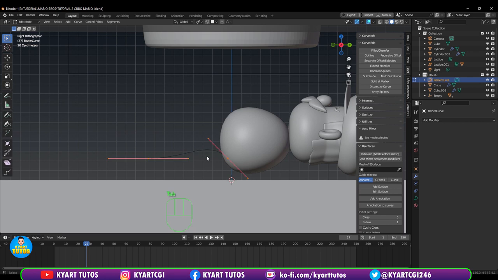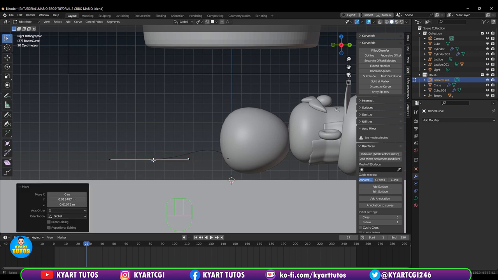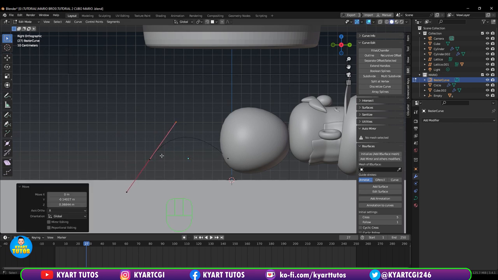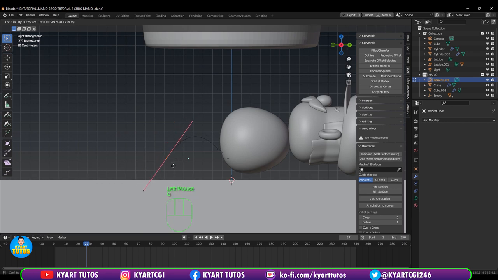Then we're gonna enter edit mode. We're gonna select the handles. We're gonna select first this vertices and then move it a little bit, right there. Select the handle, this part, then G. We're gonna place it, let me see, something right here.